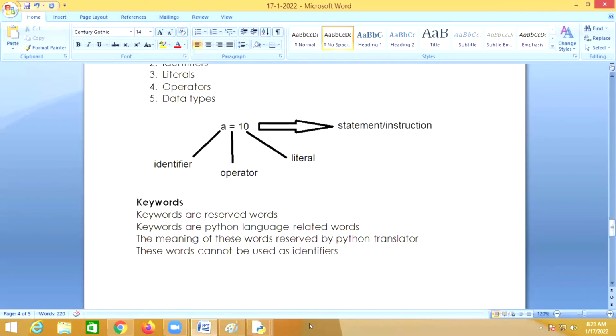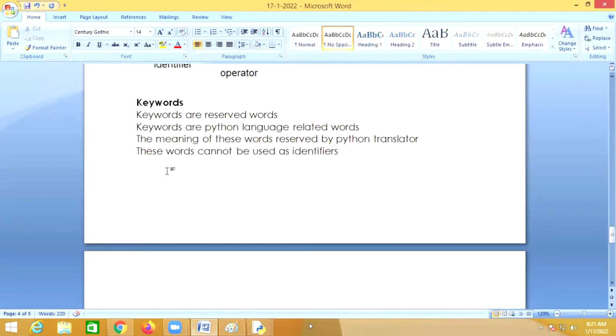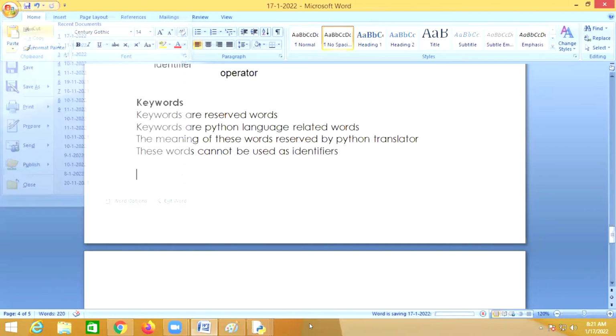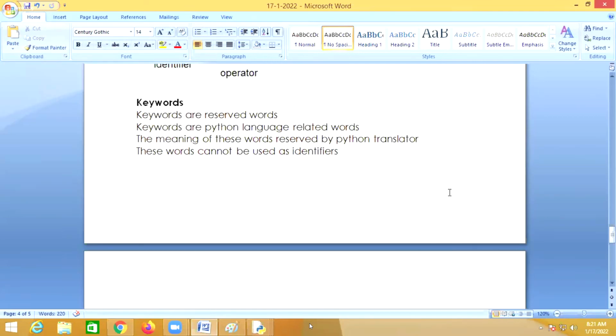Yes. These words cannot be used as identifiers. Keywords are reserved words, keywords are Python language related words, and the meaning of these words is reserved by whom? Python translators. And these words cannot be used as what here? Identifiers. You cannot use these as user defined words. Identifiers means user defined words.